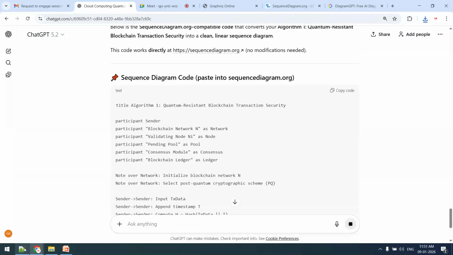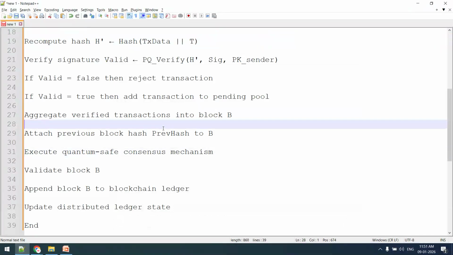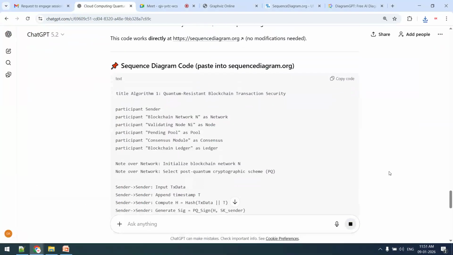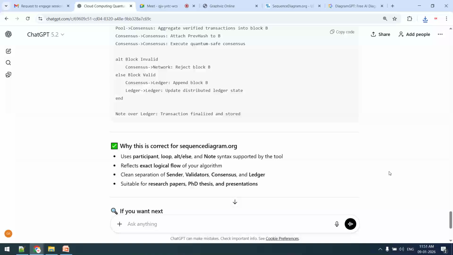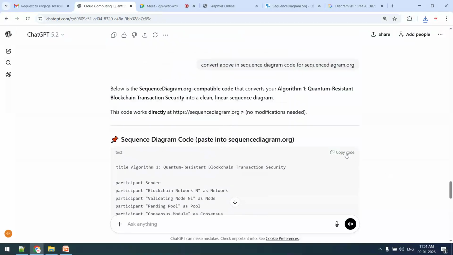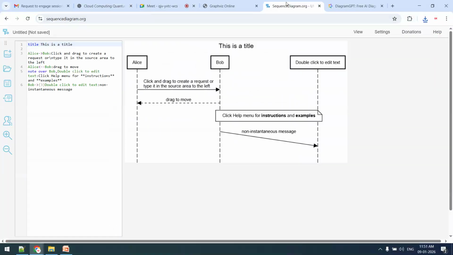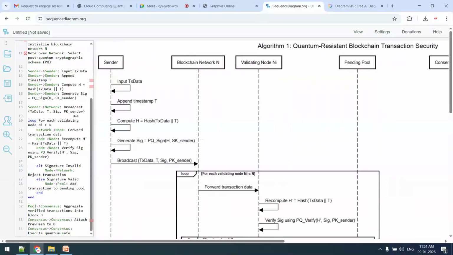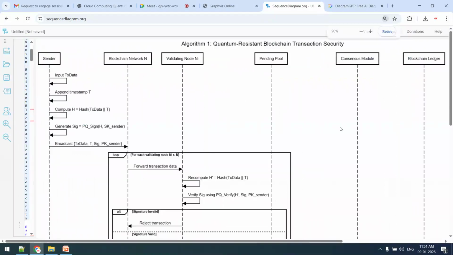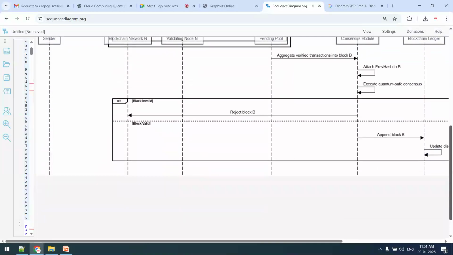So whatever algorithm I am having, I want to convert it in the form of a sequence diagram. This code is generated by ChatGPT, Gemini, Perplexity, whatever it is, I copy and paste it. Now you can see that this particular sequence diagram is available. This is also 0% plagiarism.